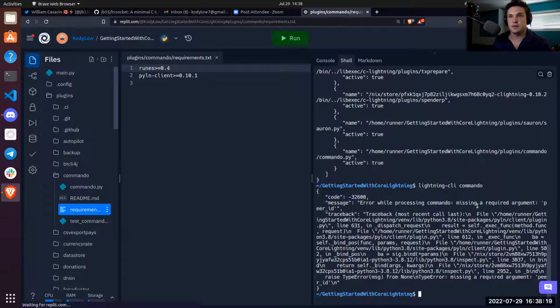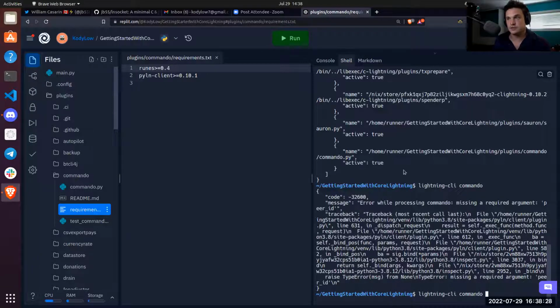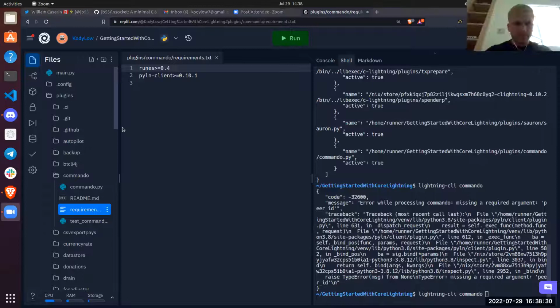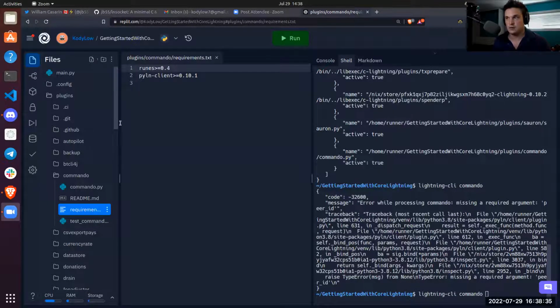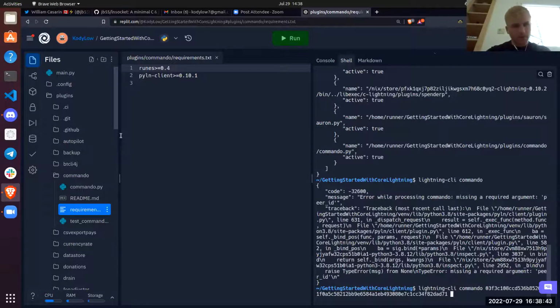Let me just get a rune going here. Missing require peer ID. Your peer ID is your node ID, right? Yeah, and I have to give you a rune to call. Let's try getinfo. Okay, I'll do rate equals 10. I'll give you this rune. Check. Sure. There's the rune. That ID. This is the rune.